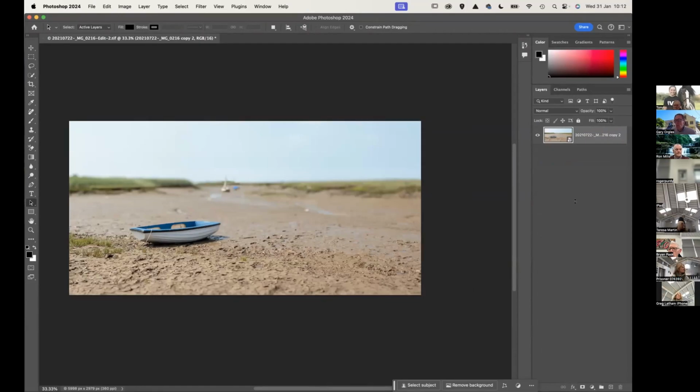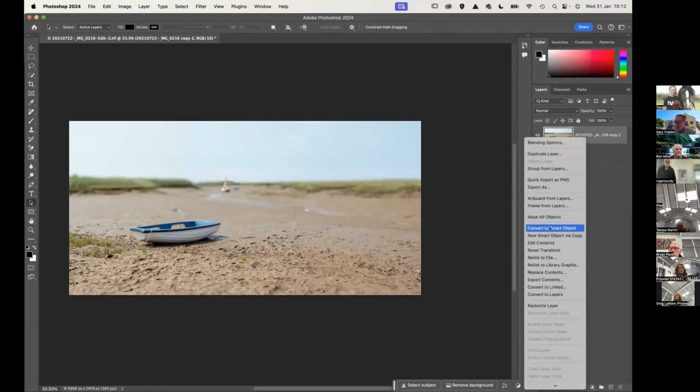Technically, what should happen is, if I copy this with this method, which is called new smart object via copy, whatever I do to that copy will not affect the original. If I create two smart objects and I change one, the other one changes too. So by using new smart object via copy, it shouldn't affect the copy. It's its own individual smart object. If I convert it to a smart object, it's a totally different kettle of fish.